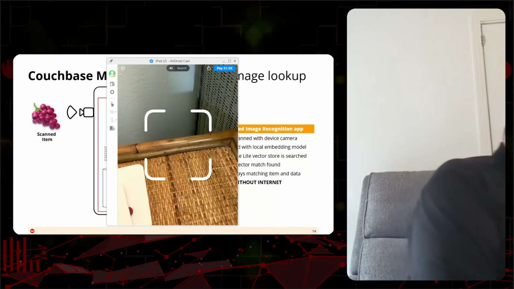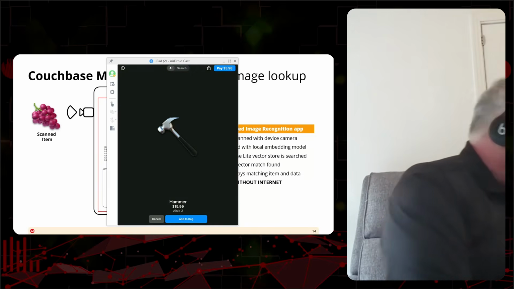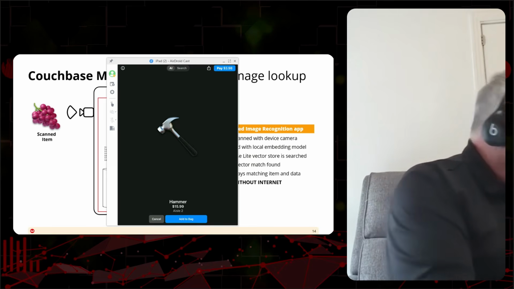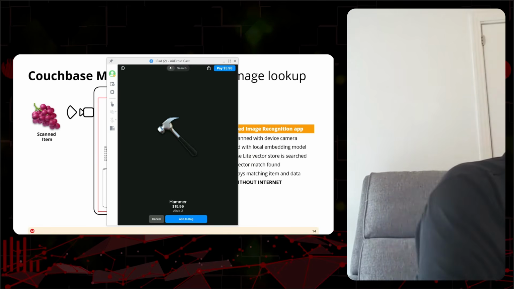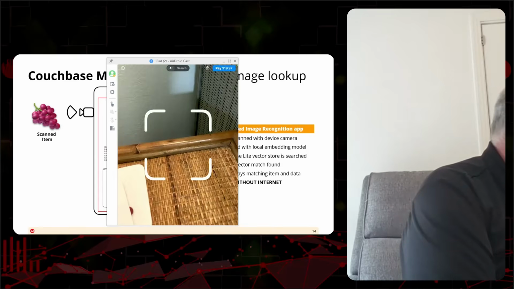And what's happening behind the scenes as we're doing this is the Couchbase app is acquiring the image, vector encoding it using the on-device model, and then running a vector search to find the matching information. And the real key here is that the whole thing happens so fast because we're not on the internet.